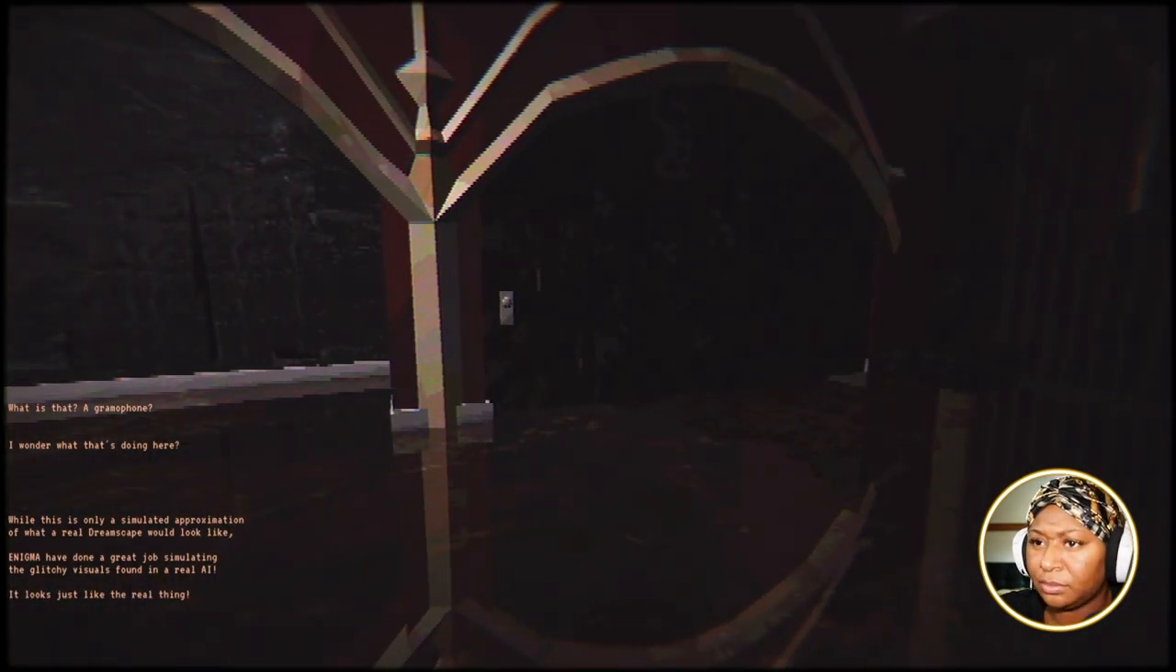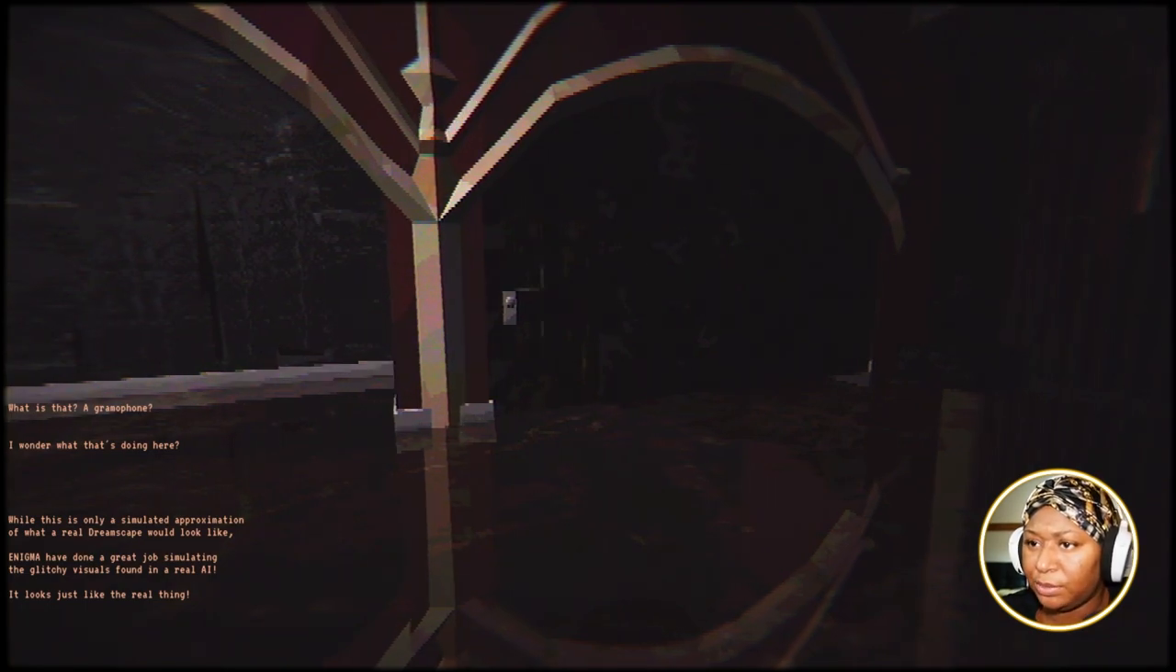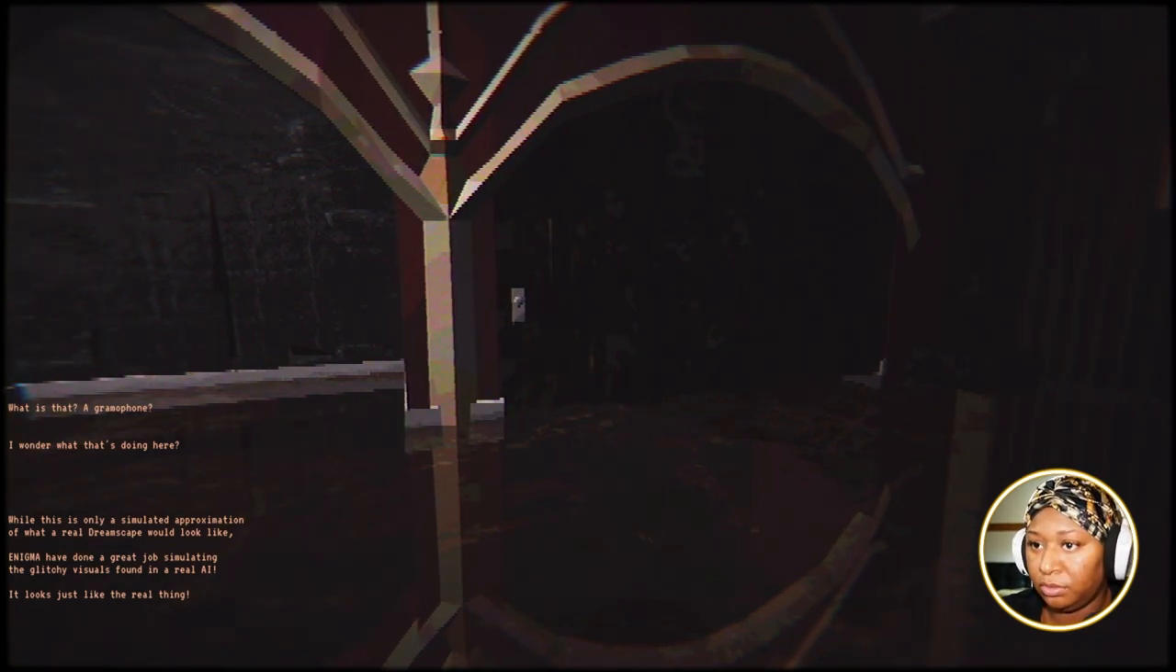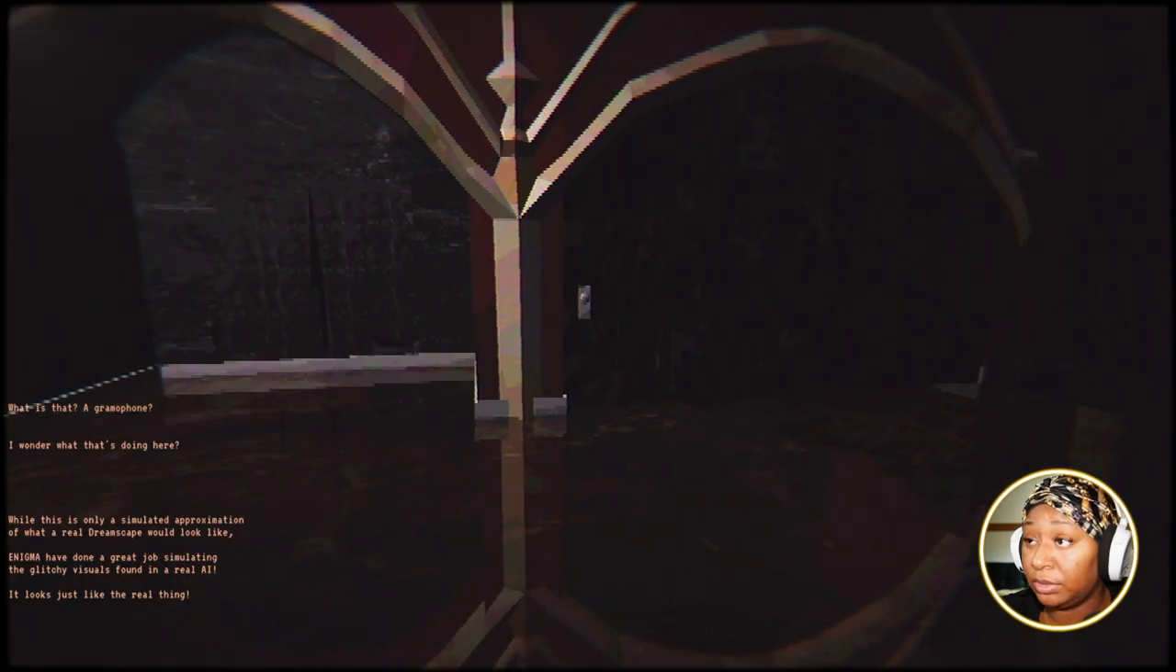Okay, while this is only a simulated approximation of what a real dreamscape will look like, Enigma has done a great job simulating the glitchy visuals found in a real AI. It looks just like the real thing.